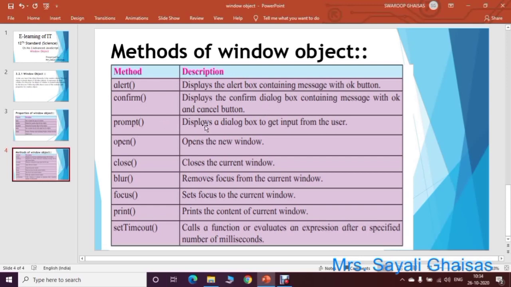Then prompt displays a dialog box to get input from the user. We have used this alert, confirm and prompt in programs last year also and this year also. So prompt is used to get an input from the user. It creates a dialog box to get input from the user. See, three different dialog boxes are there: alert with only an OK button, confirm with OK and Cancel buttons, and prompt with a dialog box to get input from the user.